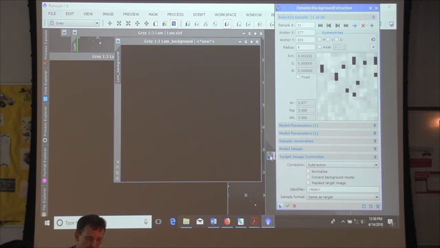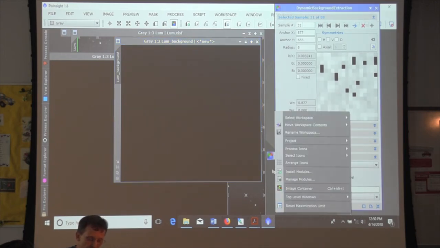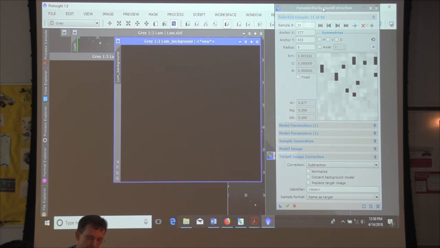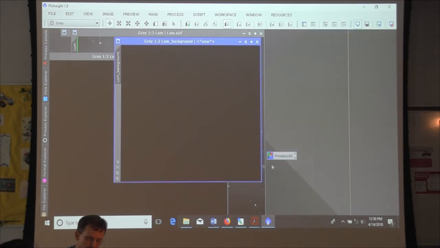I'm going to save this icon. So again, I want to save my dynamic background extraction. I grabbed the triangle and just dragged it and set it on the desktop there. So now I can close it. You can see I've still got the icon there, so if I need to do something else with it, it's ready to go.